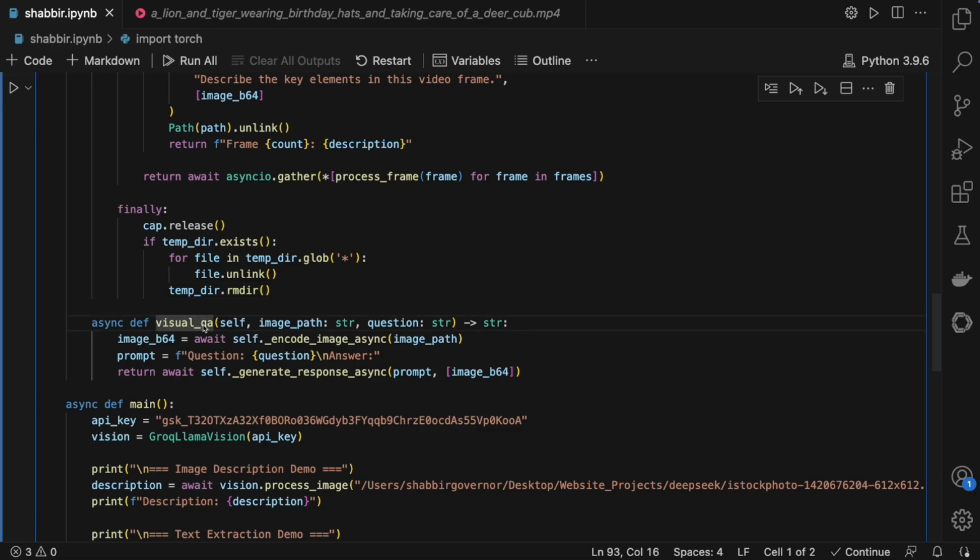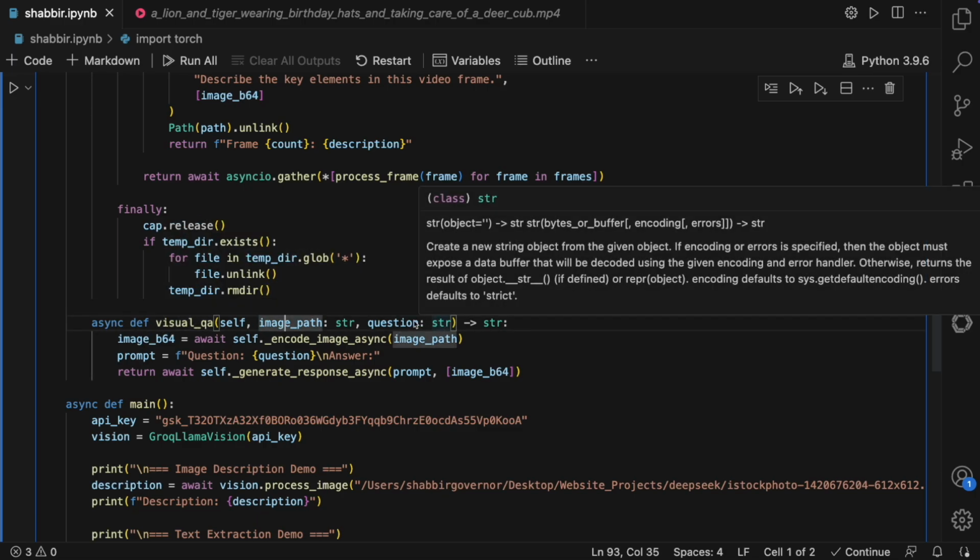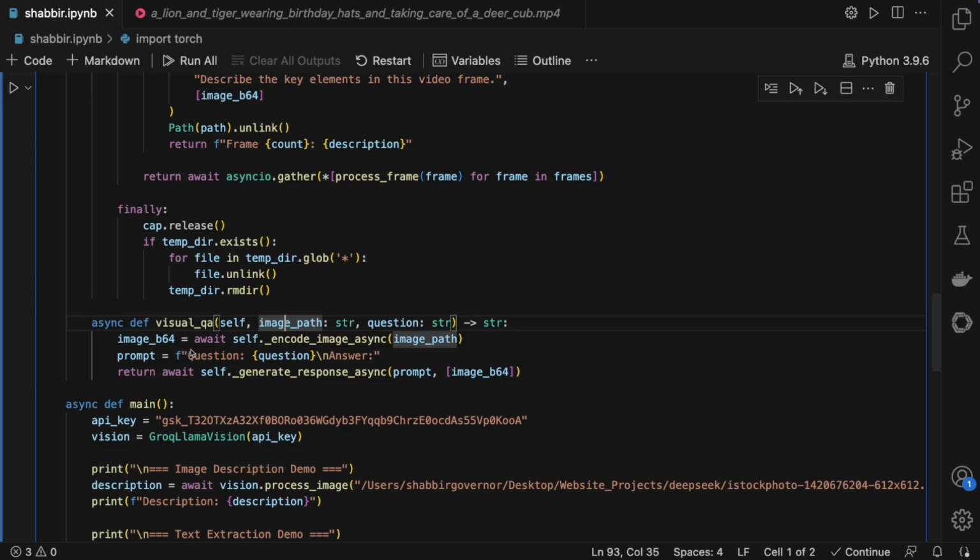Then there is one more helper function called visual QA, which takes in the image path. It takes in the question and it returns the string. And basically, it will also encode the image first. Then it will answer you in the format of a question. That is the question the user asks and the answer format that we get from Llama. And everything will be returned back.